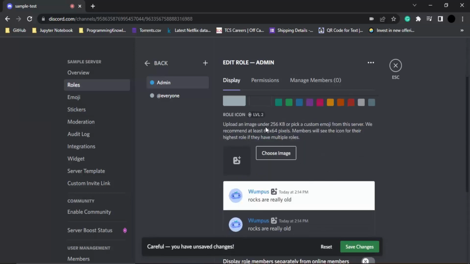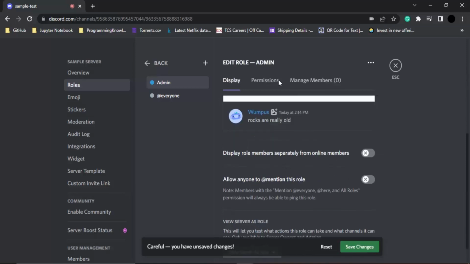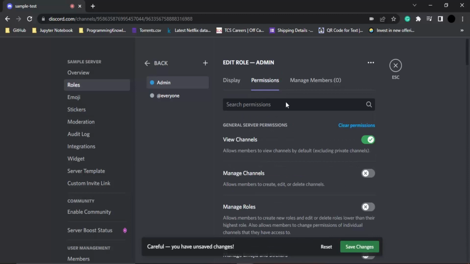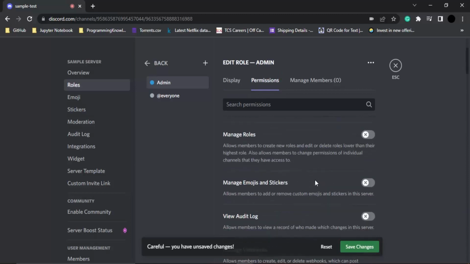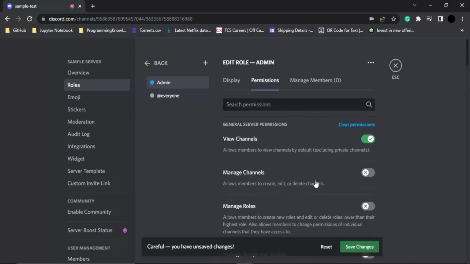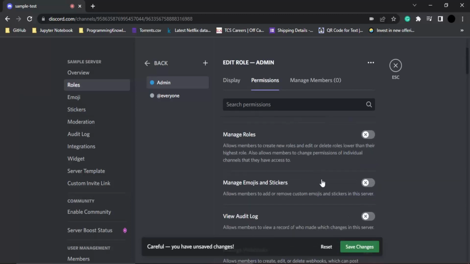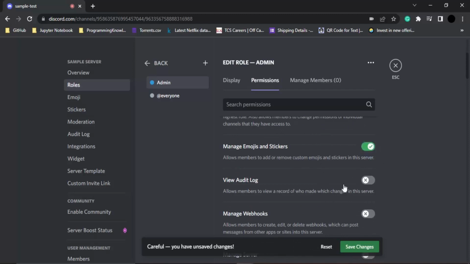If you want a role icon to be there, then you can choose an image, otherwise let's just leave it. Next option we have is the permissions. So these are all the permissions that are available, which you can select for which person gets these permissions. So I want to give them manage channels and emojis and stickers permissions.